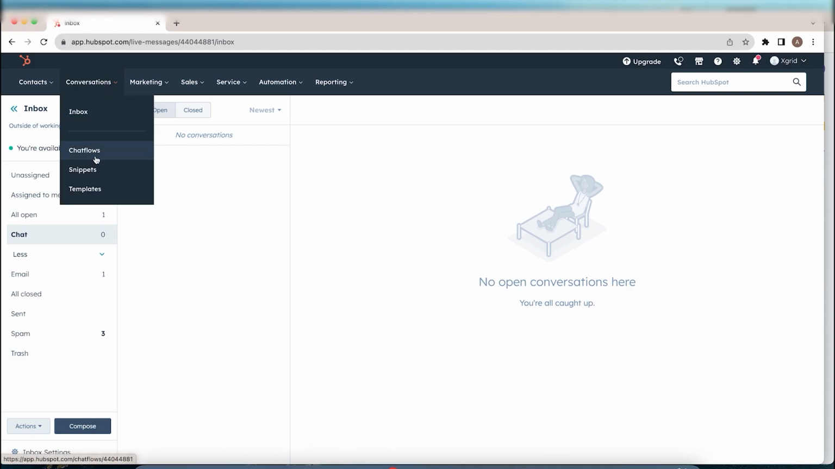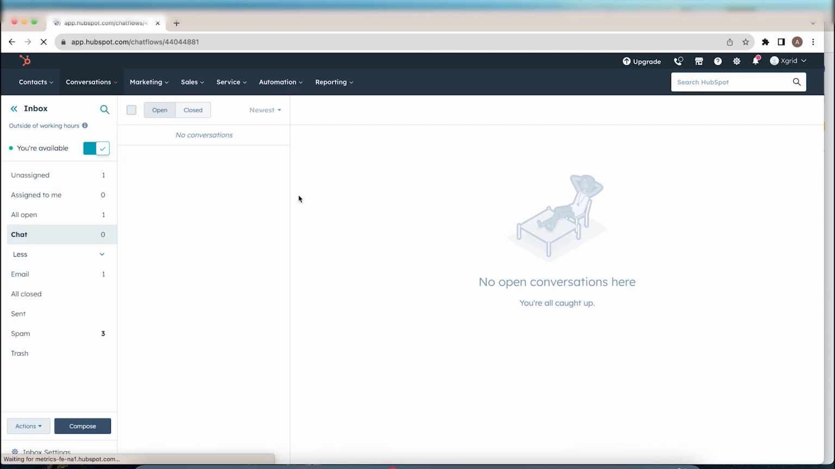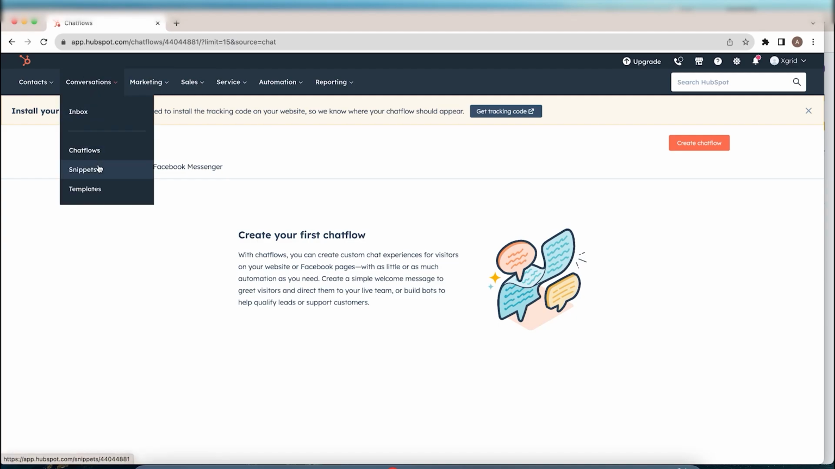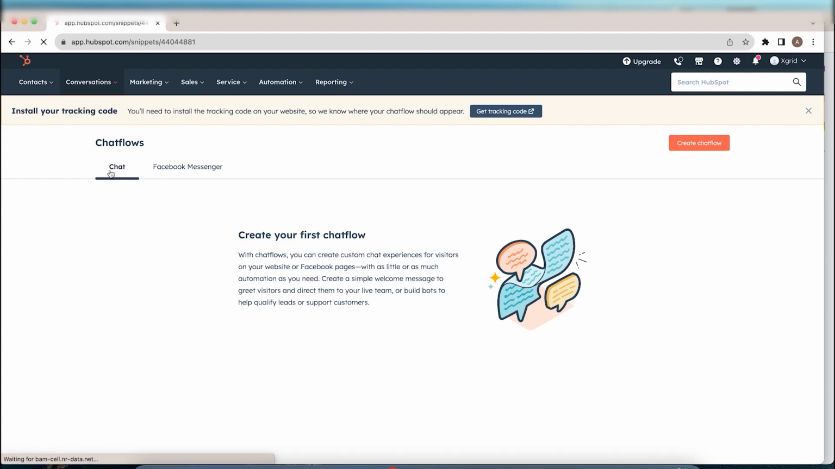So we have tried setting up a conversation chat on the website. Now let's focus on the chat flows. Once you've enabled it, your chat flow would be available here. So you can see that. Next, move to the snippet section.